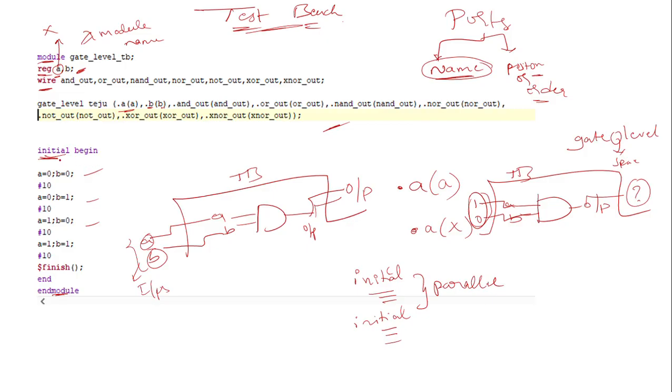If it is one statement inside initial, you can simply write it, but if there are multiple statements you write begin and end. This begin will end here by the end keyword. Now we have to take combinations. A and B are the two variables. How many combinations? 2 squared, which is 4 combinations: 00, 01, 10, 11. You can take the different combinations here.